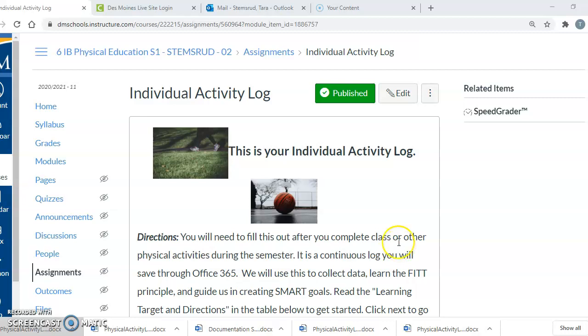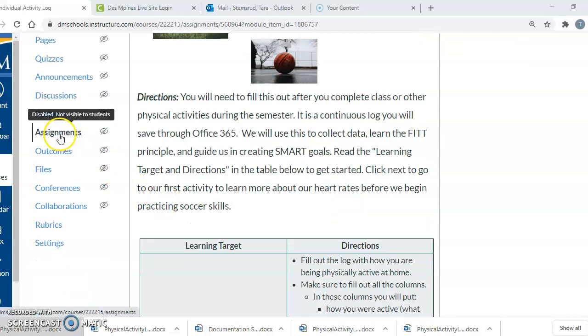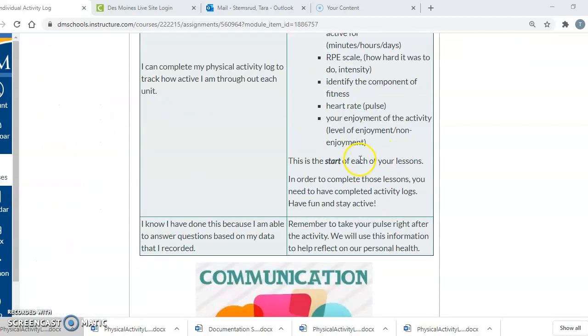Everyone, the question of the day was, where's that physical activity log? Well, in your courses, you go through topic 1 and you'll get to the physical activity log. It's also located on your warm-up and cool-down page as well. It's also located in assignments and on your to-do list.